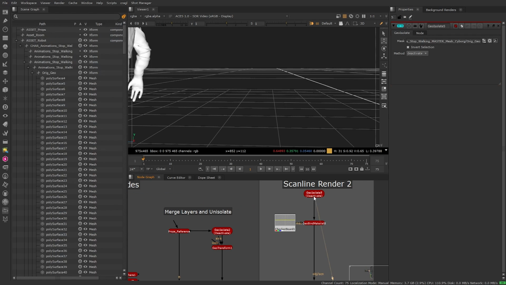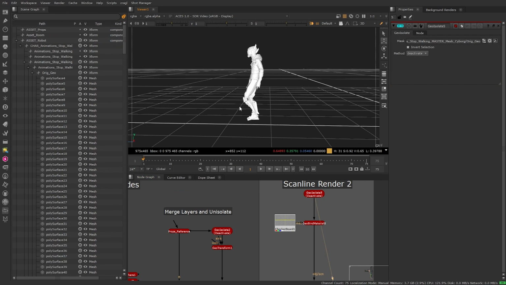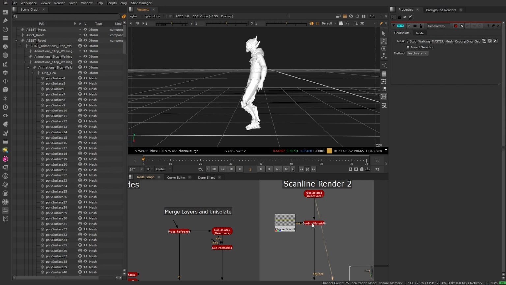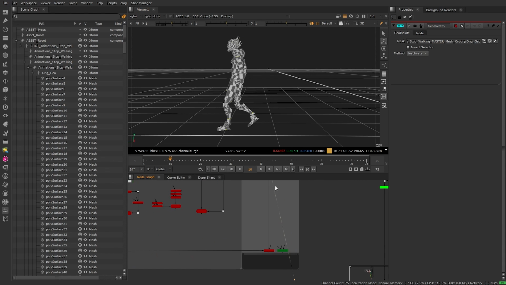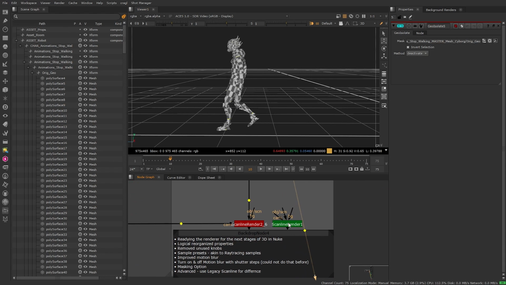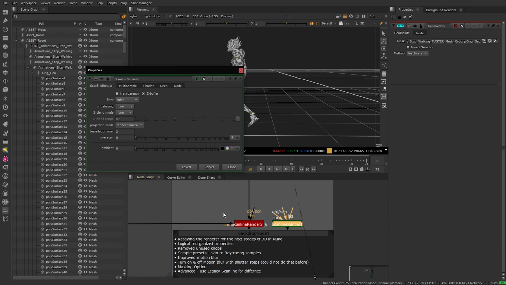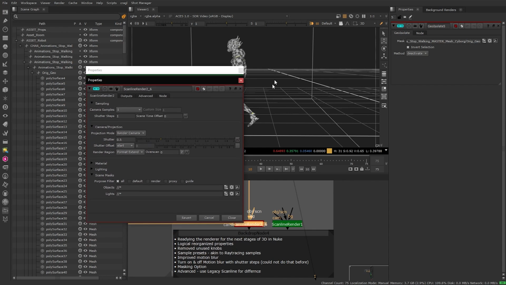Next thing we'll look at is updates to ScanlineRender 2. So we have this model, and there is some animation on it, and we're just going to add a checker material onto it as well. And let's look at the updates to the ScanlineRender 2. So first thing is we'll look at the original ScanlineRender and then ScanlineRender 2.